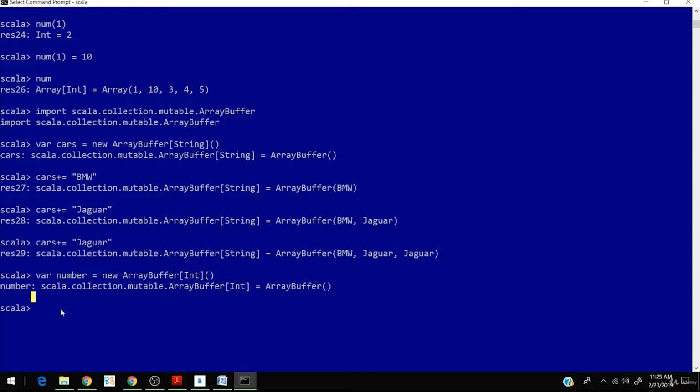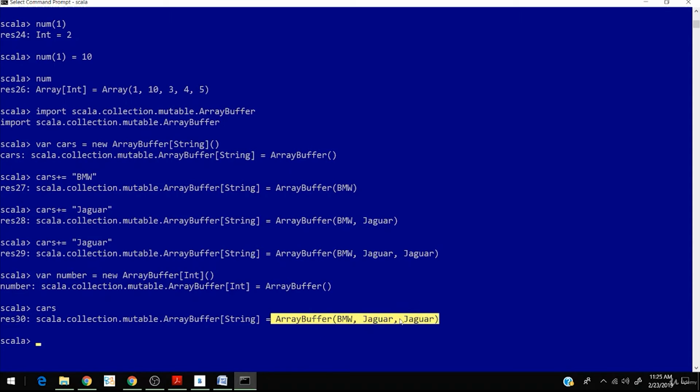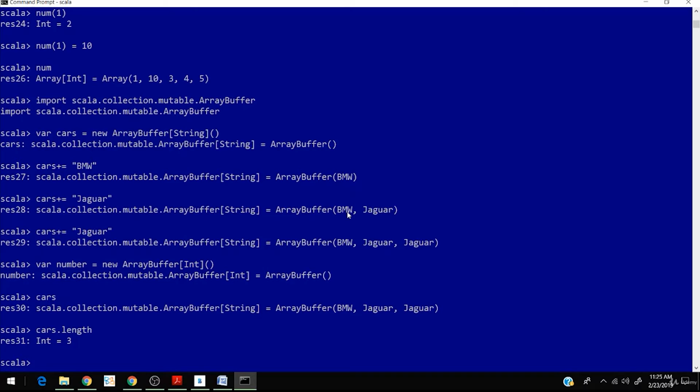Okay. So what is present in cars now? Cars has BMW, Jaguar, and Jaguar. What will this give me? Cars dot length. Anyone? Length of array, I mean size of array. So what will be the answer? 3. Okay.